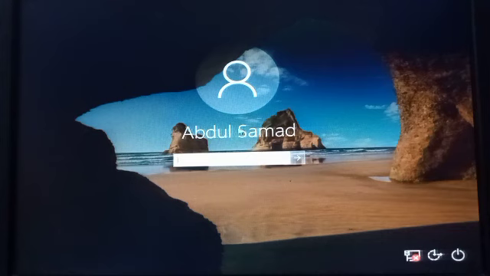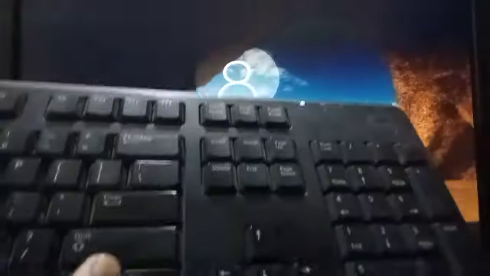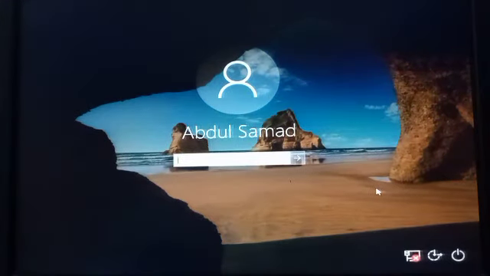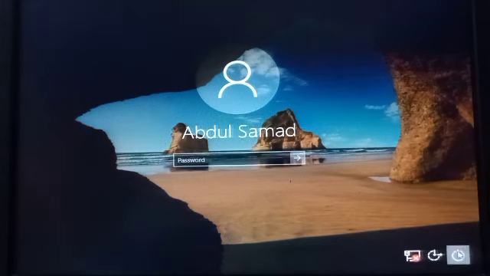So first, lock your desktop by pressing the Windows key on your PC keyboard. After locking the desktop, you have to hold down the shift key. While restarting, you will have to remember to keep holding the shift key.